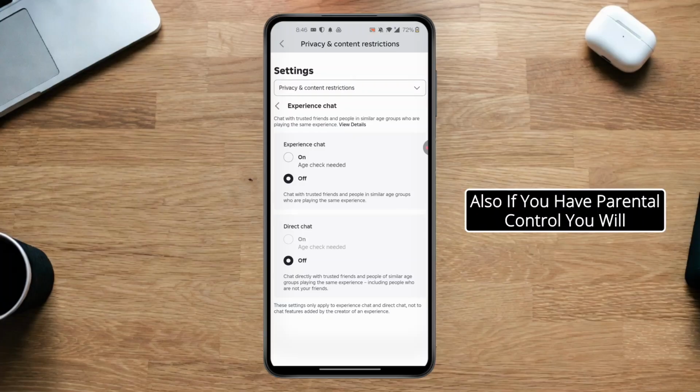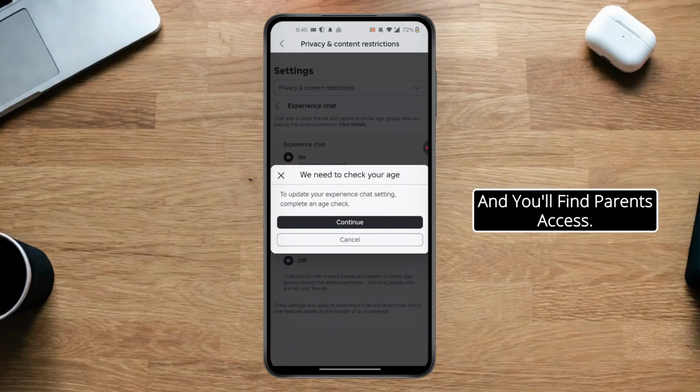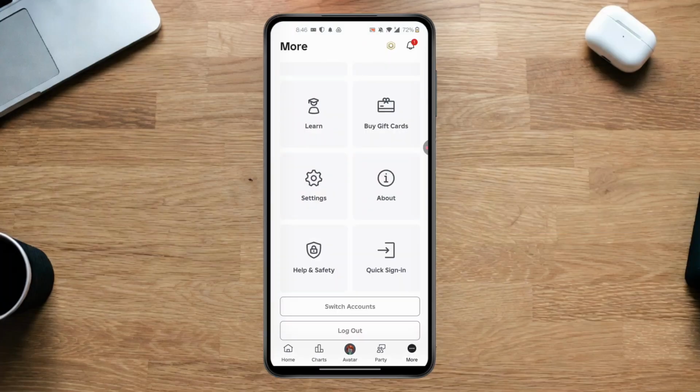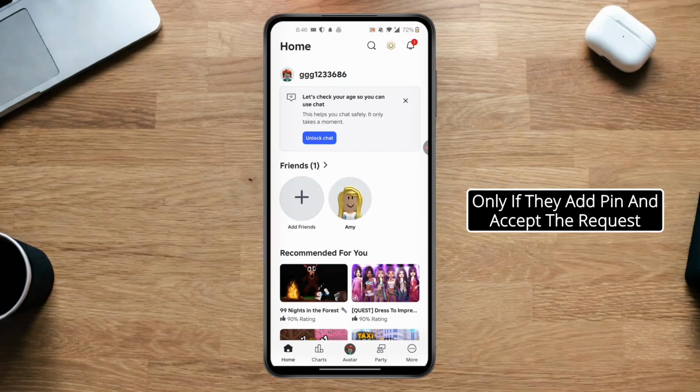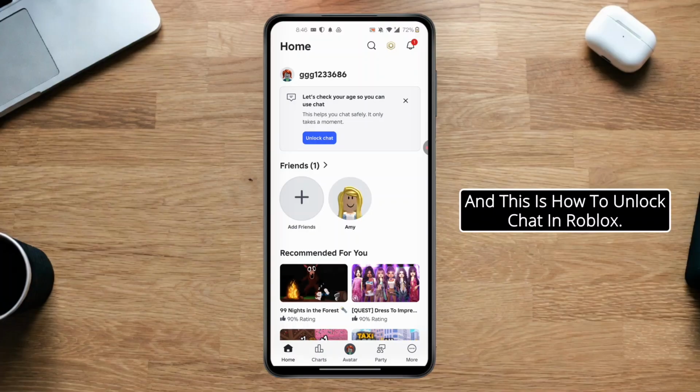Also, if you have parental control, you will need to request an access from here by pressing on it, and you'll find parents access. It will be sent to your parents' mail. From there, only if they add PIN and accept the request, you will be able to unlock your chat in Roblox. And this is how to unlock chat in Roblox.